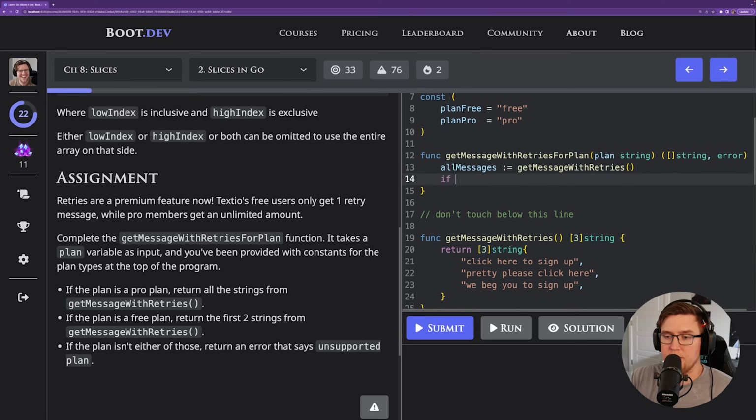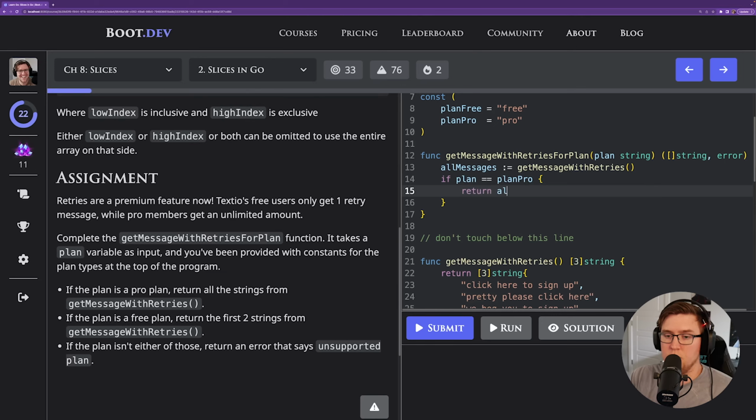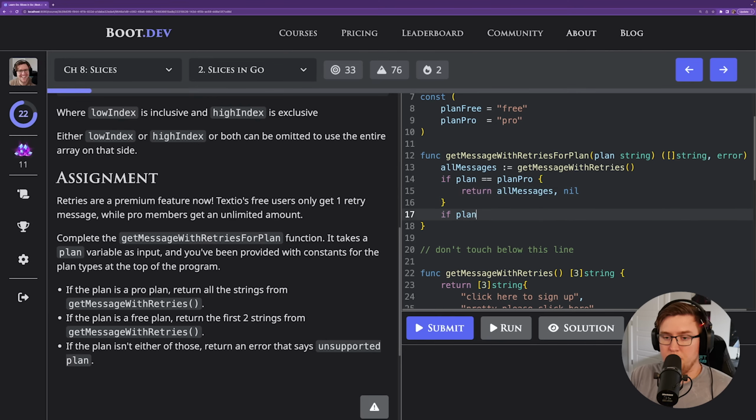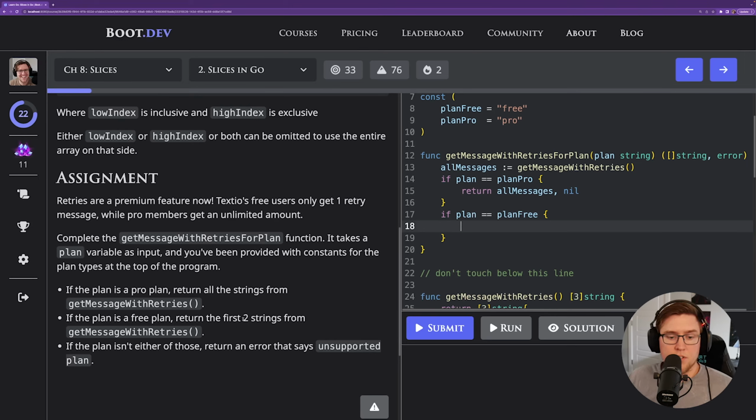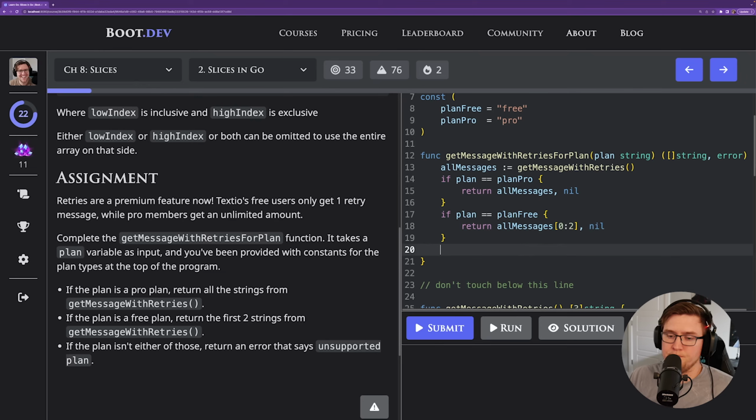Okay, let's just jump right into it. If plan is plan pro, then we'll return all messages, right? Return all the strings, yep. And a nil error. Otherwise, if the plan is plan free, return the first 2 strings, right? The original string and kind of the first retry message. So return all messages, and we're going to slice it from index 0 up to, but not including index 2. So that'll be indexes 0 and 1, right? Two strings. And then we'll also return nil.